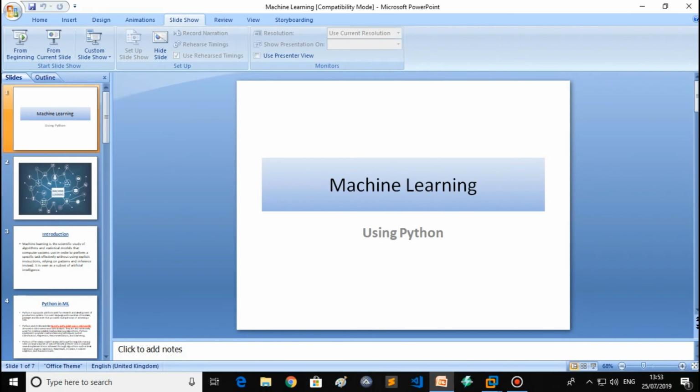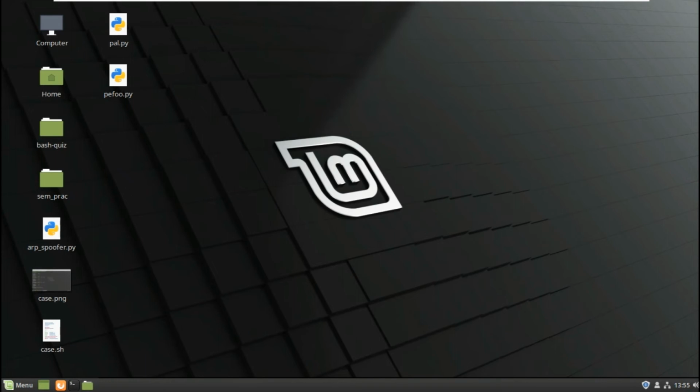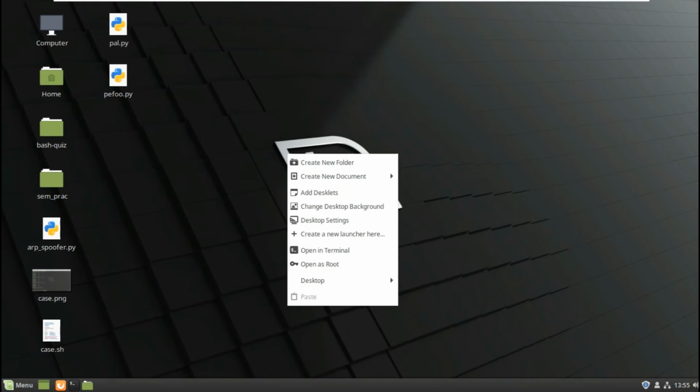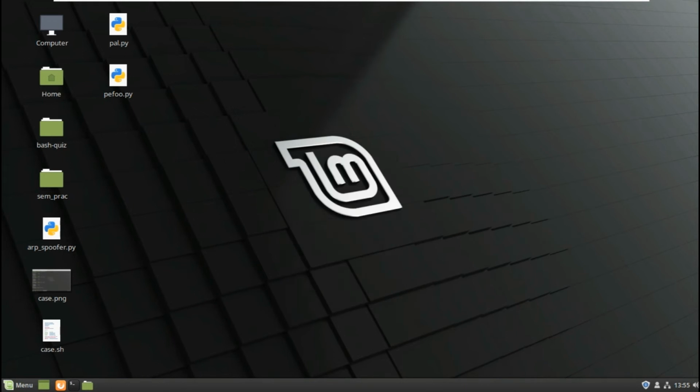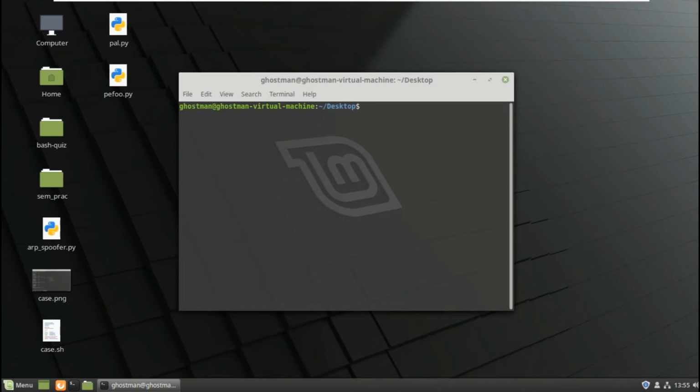So one thing, I'm switching over to Linux. I'm using Linux over here, but you can use Windows if you want. If you want to download Python, go to python.org, and from there you can download Python 3 or Python 2, whichever you want. And since I'm using Linux, Python is already present from the beginning.